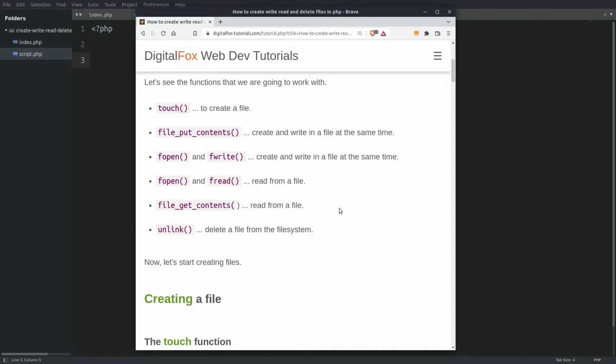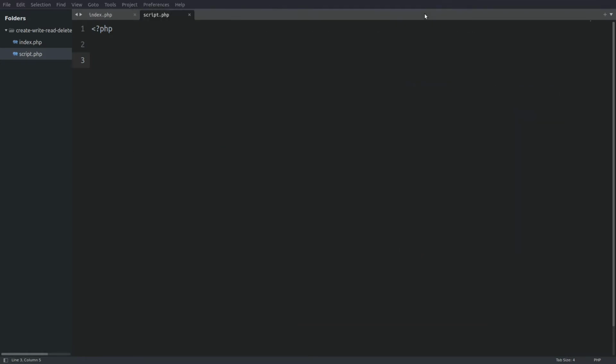Now let's start by creating a file with the touch function. To use the touch function, we are going to write touch, and inside the parentheses we are going to write the name of the file we want to create. In our case, we're creating a file named newfile.txt.